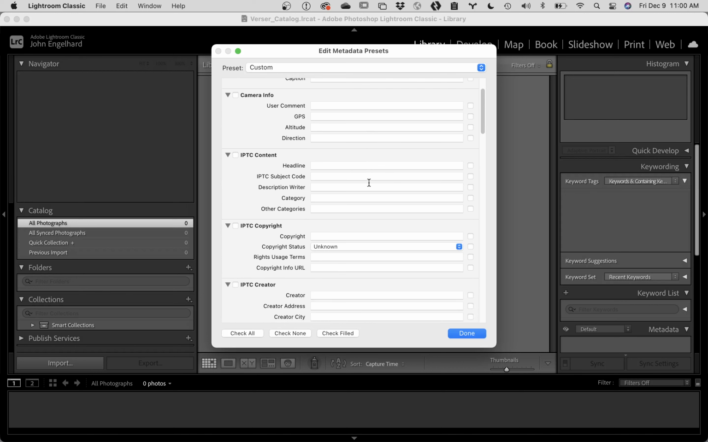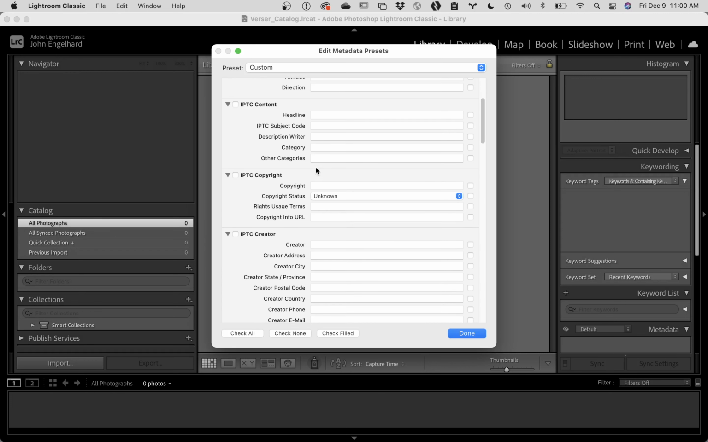Once we get this thing set up, my goal in all of this is that they will never have to set this up again. Any of this stuff. So that's where I'm going to try to head with this. So coming down to copyright, I am going to put in my copyright. Option G gives you the copyright symbol, and then I'm going to do Verser Engelhard.